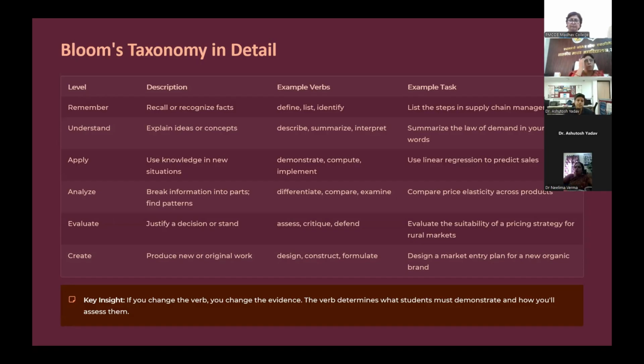Okay. As we go up this pyramid, thinking about thinking becomes deeper and learning becomes transferable. For example, in a first year course, your course outcome might target apply. That is, use Excel to calculate descriptive statistics, if you continue with the same statistics example. And in the final year course, we might target evaluate or create. Our students must be able to design a financial model to forecast revenue. So this vertical progression ensures that program outcomes are built systematically.